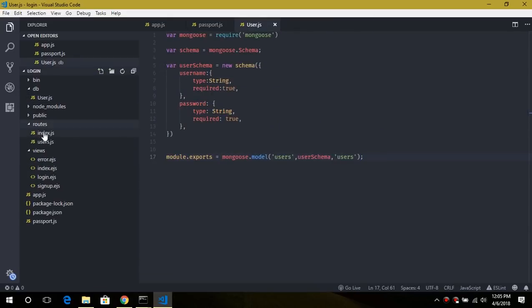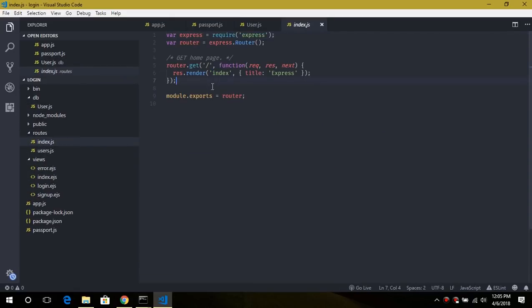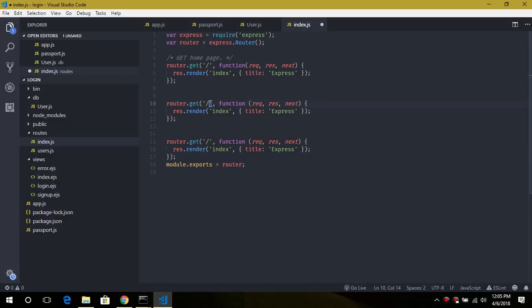So now let's open this routes and index.js and create the login as well as sign up pages. So we need login. If the user requests login, we need to render that login.ejs file, and we can just remove the data that is passed to the ejs file. And for sign up, we need signup.